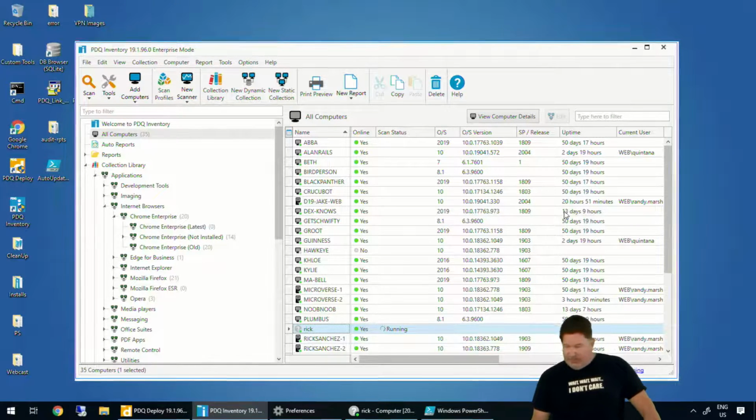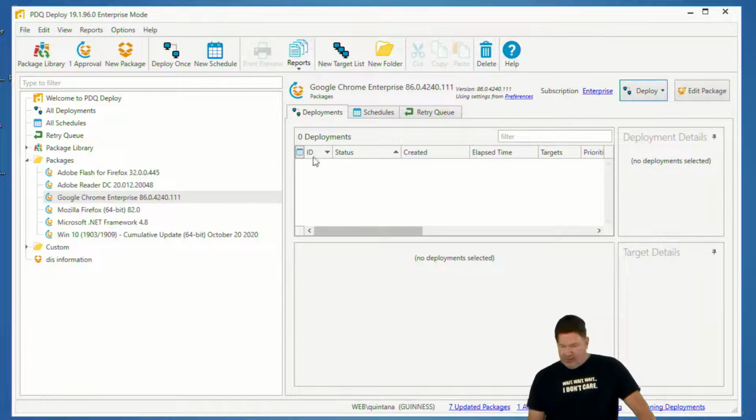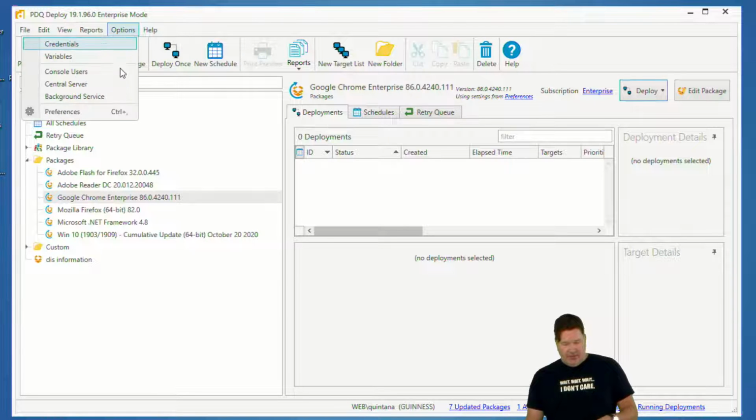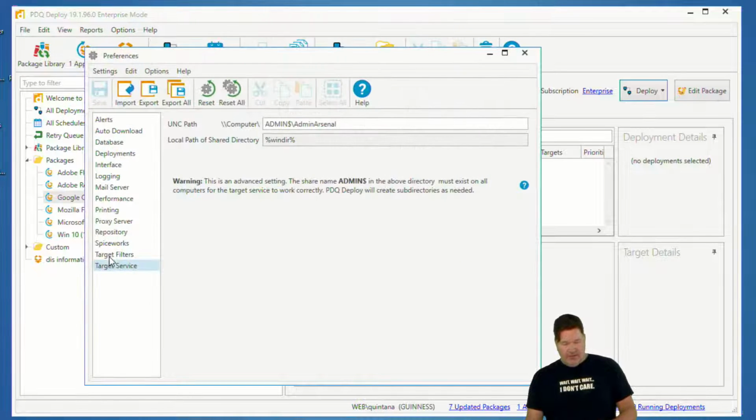While we're talking about installing stuff, let's jump back over to Deploy. Let's say there are a bunch of machines you do not ever want to have deployments go to. To do that, you would go to Options, Preferences, Target Filters.